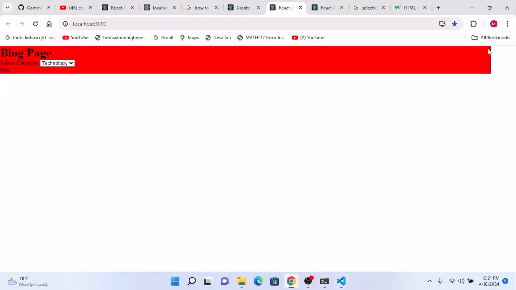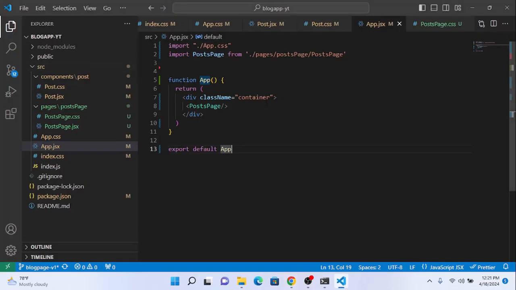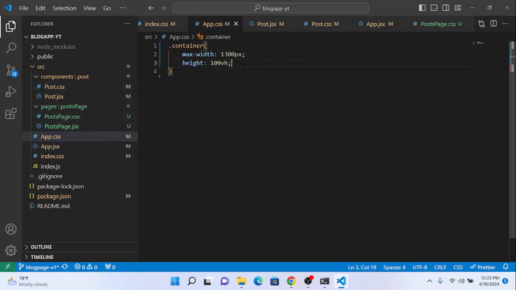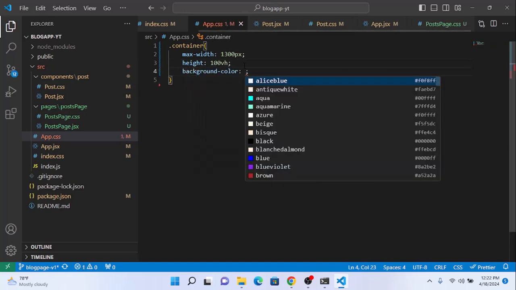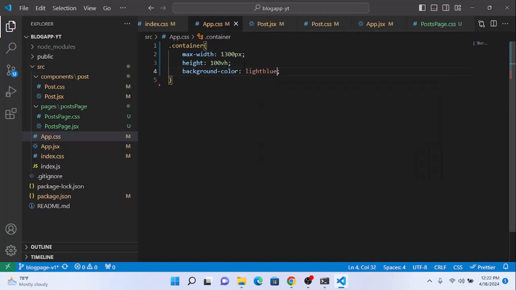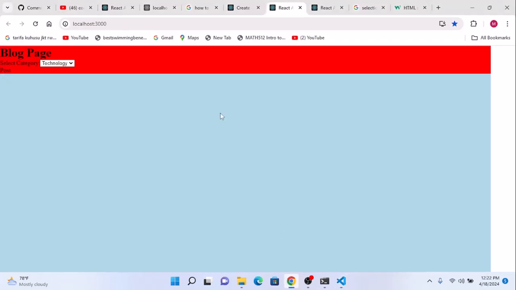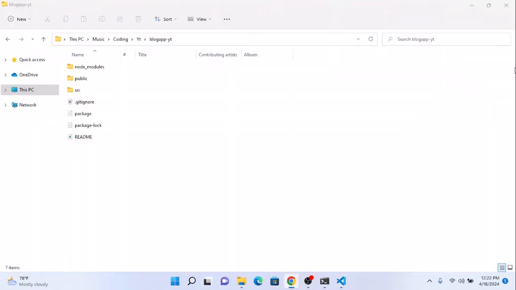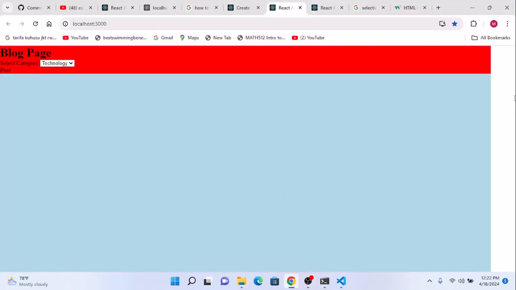You'll notice there is a little bit of difference here, right? So let me give this container a red color so that you can see, I mean light blue color. Let me say background color light blue, so that you can see. As you can see, this is how it looks right now.